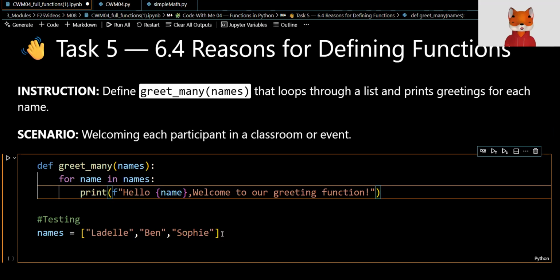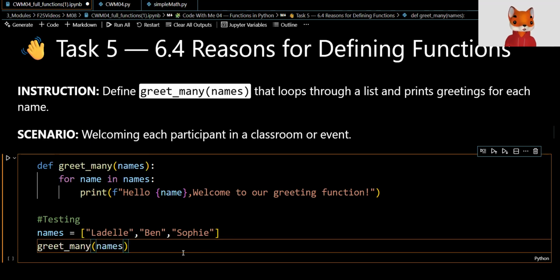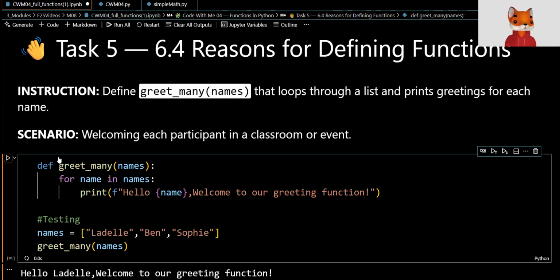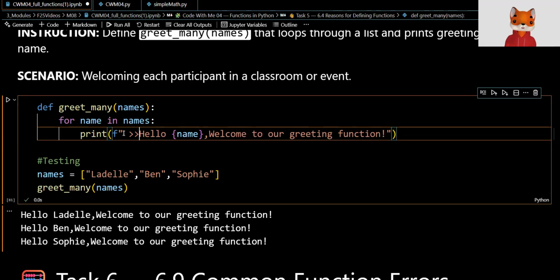So now we have that, and we're going to actually test out this function. I'm going to call it below here, and then we're going to test to see if it actually works. So we see, yes, it prints out hello Liddell, hello Ben, hello Sophie. So we see different names printed out for each person. And so now we see that this works, and it works great.